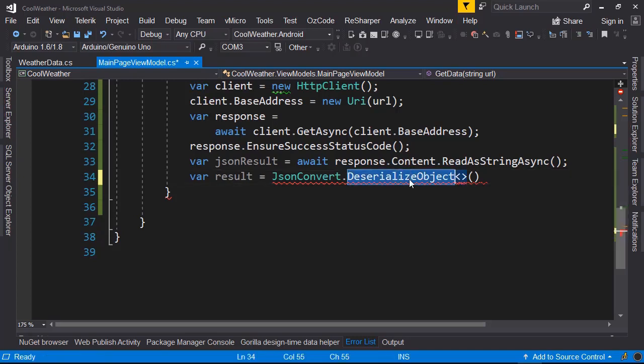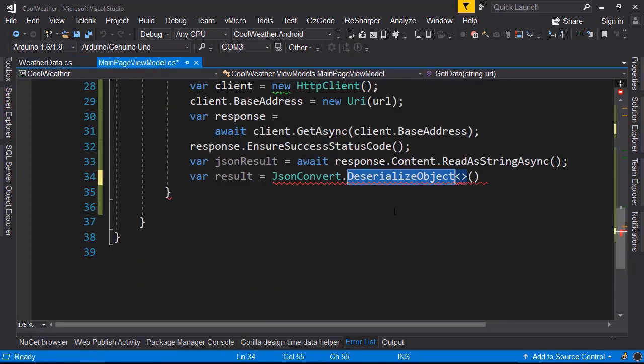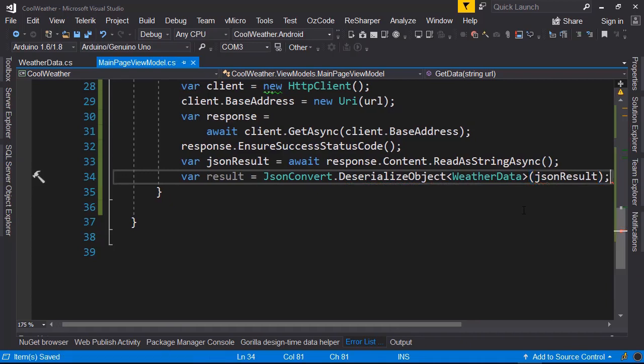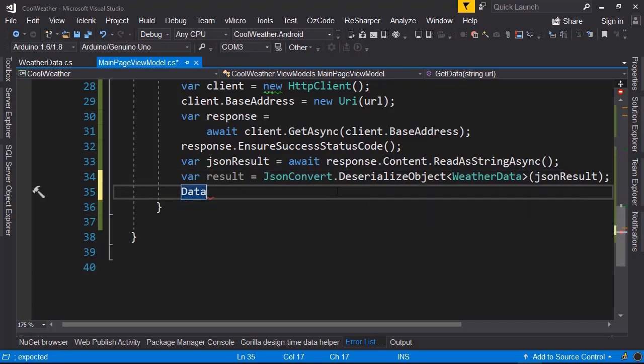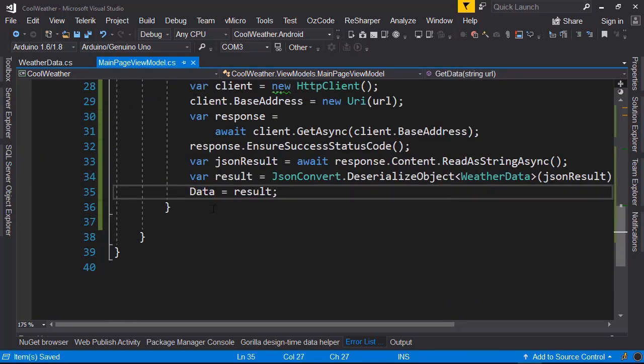So, this method needs to know the data type for the conversion. In this case, the data type we are interested in converting is the WeatherData class. Therefore, we set it as part of the generic and state that the string we wish to deserialize is in jsonResult. As you can see, this jsonResult variable is actually a string, and basically what we do is convert this string into a live object of the WeatherData type. Finally, we'll specify that our property called Data, which we have defined at the top here, will be equivalent to result.